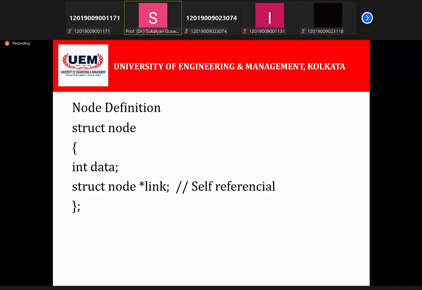Now, how can we define the node? See, as I have told, this is basically your structure. So use the struct. Node is just the name. It's your choice. You may give your own name also. No one bothers. Then int data, as I am assuming the data will be integer. And the most interesting part is this struct node link. Because of this, it is called self-referential. What is this?